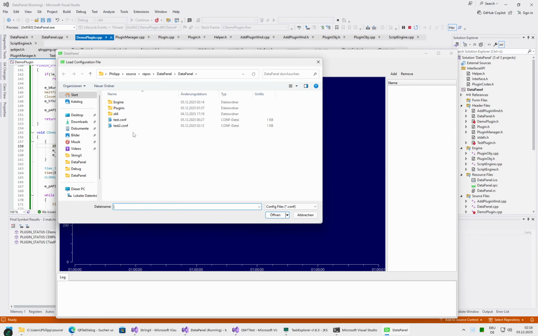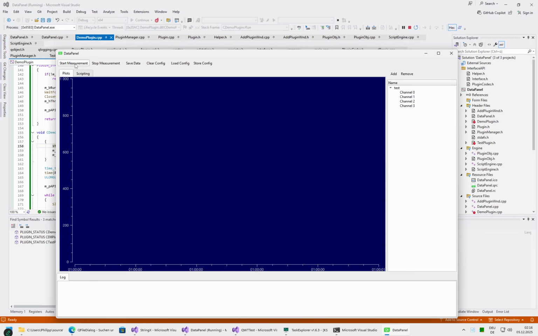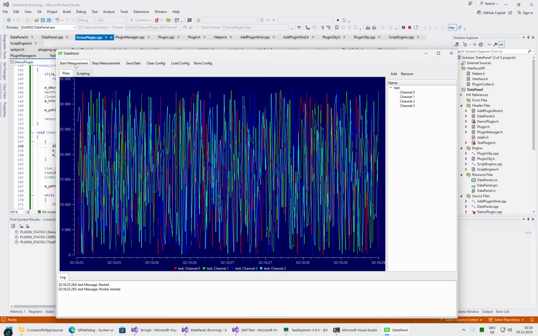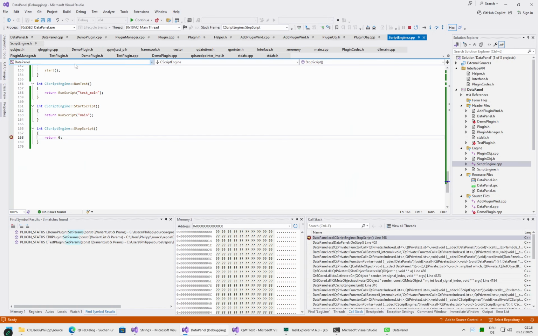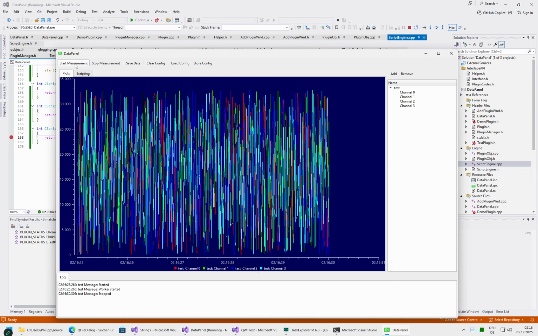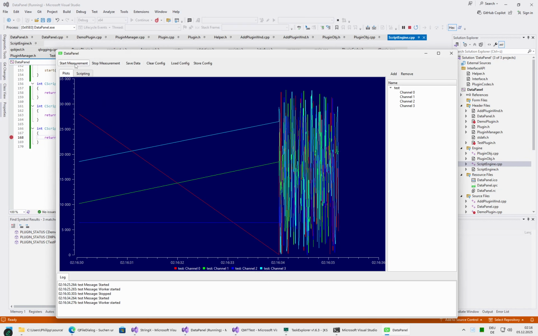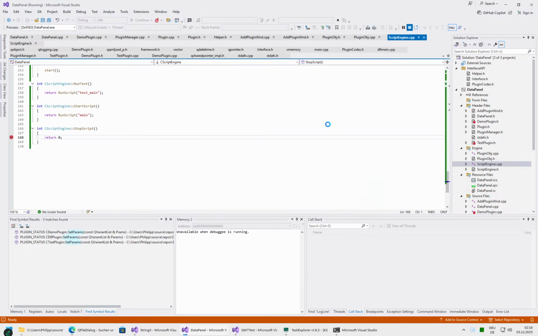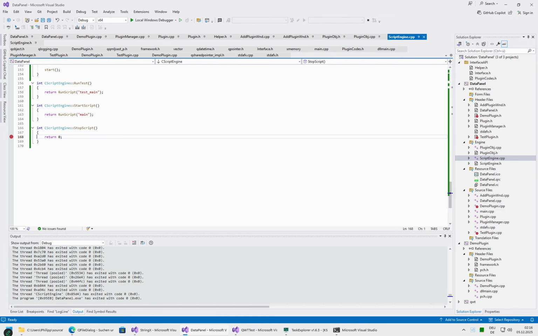Load config. Start measurement. Okay. Start measurement. No, it's still not fixed. That's something we will fix next time. Since we are running out of time already, I think this is a good place to stop.